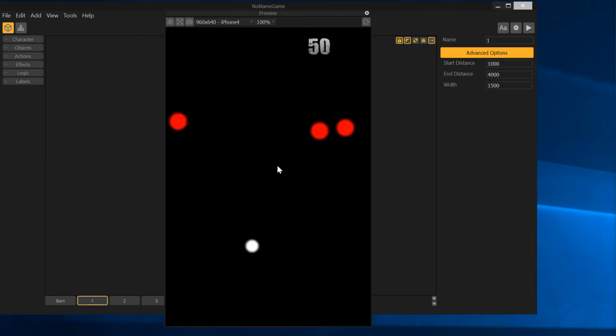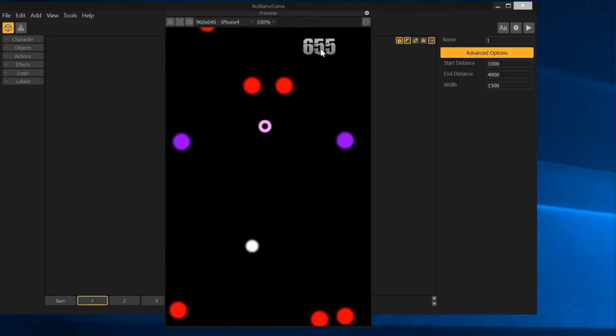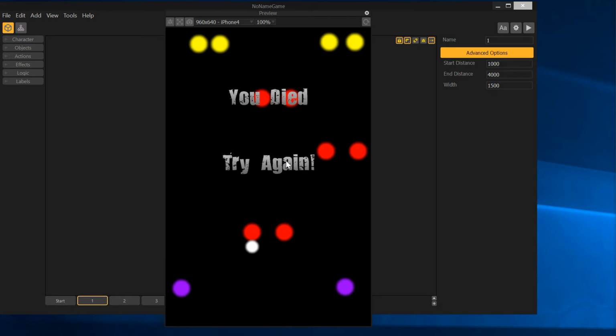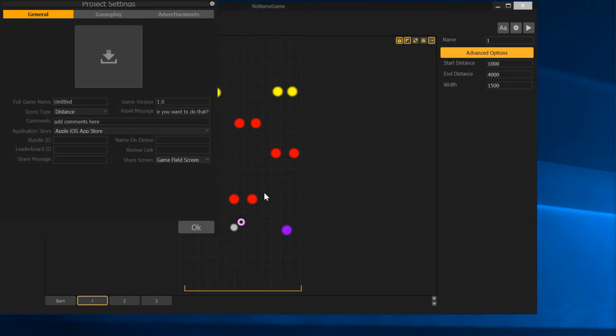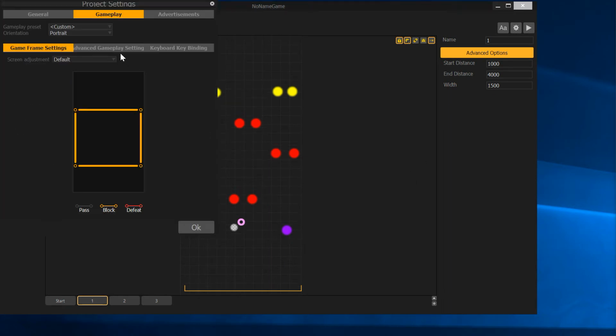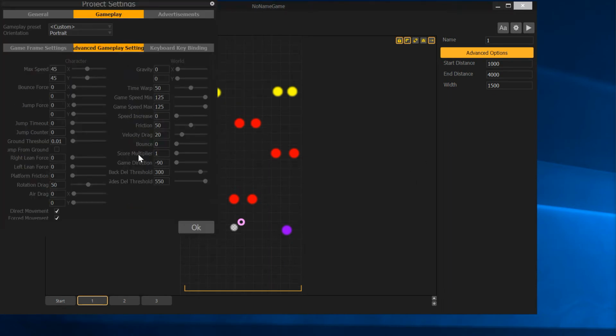So another thing I wanted to show is you can see the score is just ridiculously off the charts. Don't like that at all. There's a couple of things you can do as far as scoring goes, and I'll have to get into the settings to explain that. So gameplay, advanced gameplay settings. You have your score multiplier here. Right now it's 1 pixel accounts for 1 point on your score. So if we wanted, we could change that to 0.1.